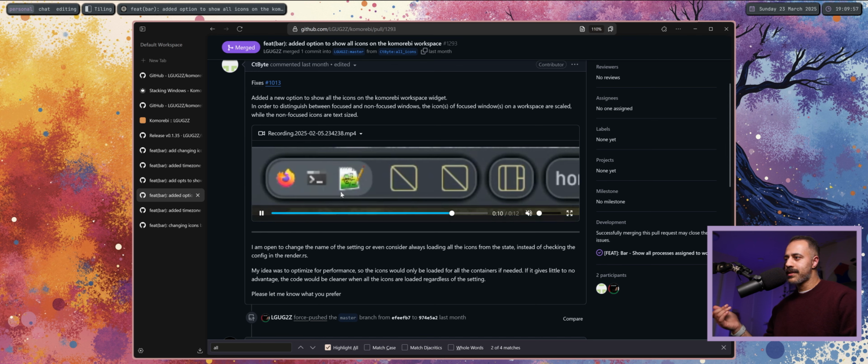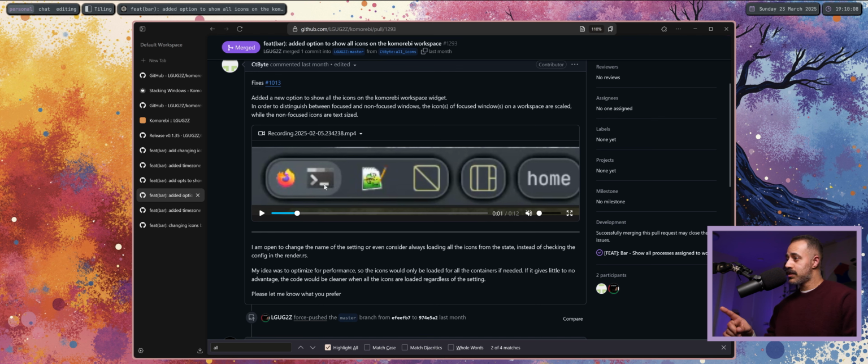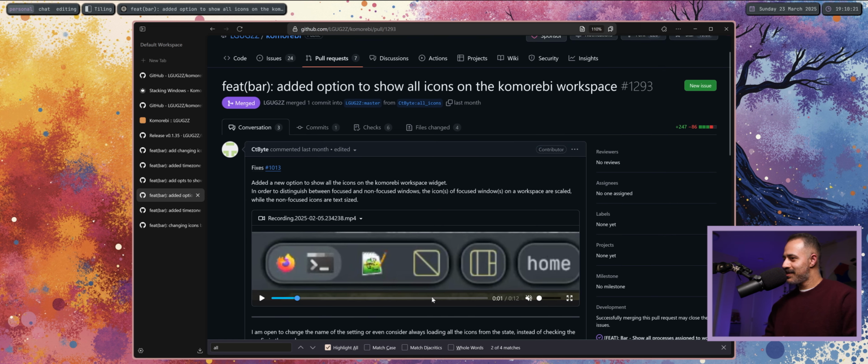But if you're someone who likes the icons on the workspace widget, it will now also show, just rewind this a little bit, the focused window or application on that workspace by rendering the icon a little bit bigger. Yeah, this is cool, I guess. I don't use it, but I know some people really, really like this.